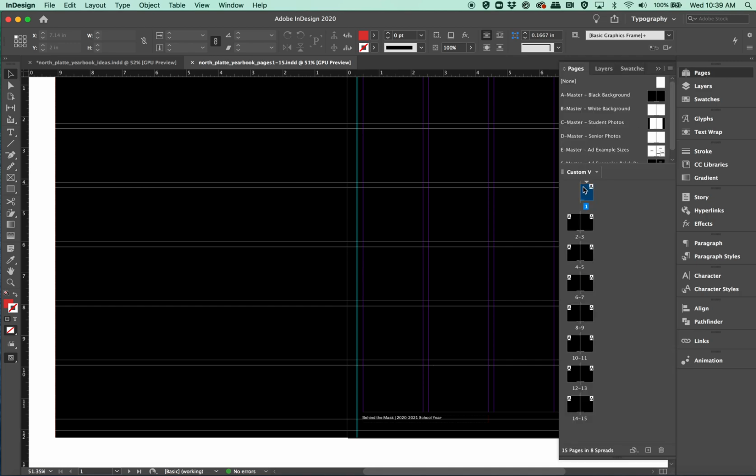So when I go to the pages, I'll see this document has pages 1 through 15, as we can see through the name. And then I have a variety of master pages I built for you. These master pages can be applied to any of these. Like right now, everything has A, just that was the default.